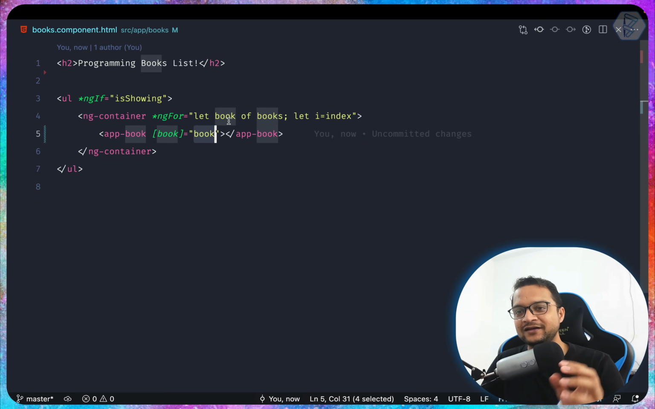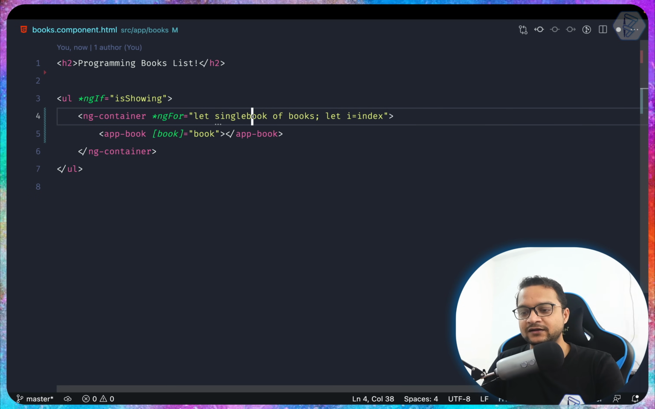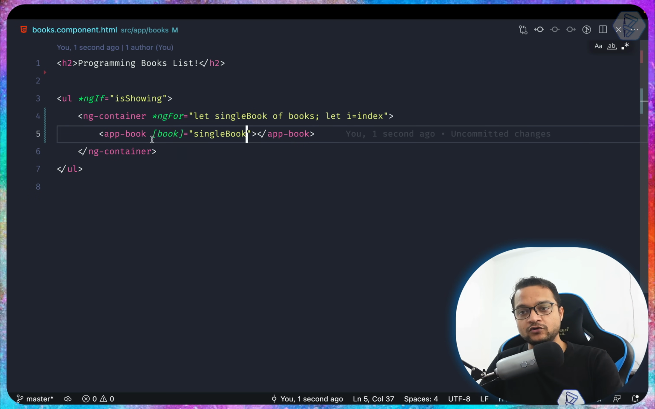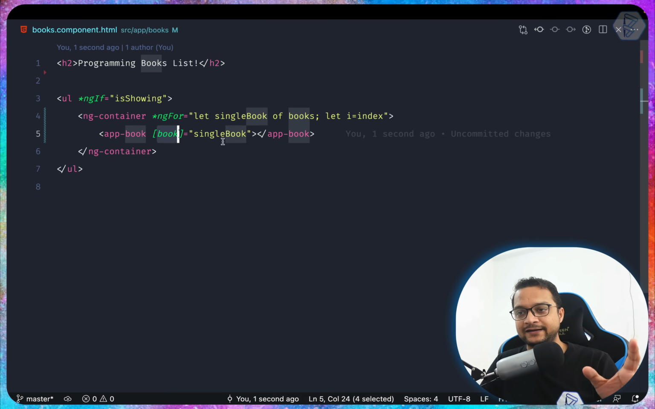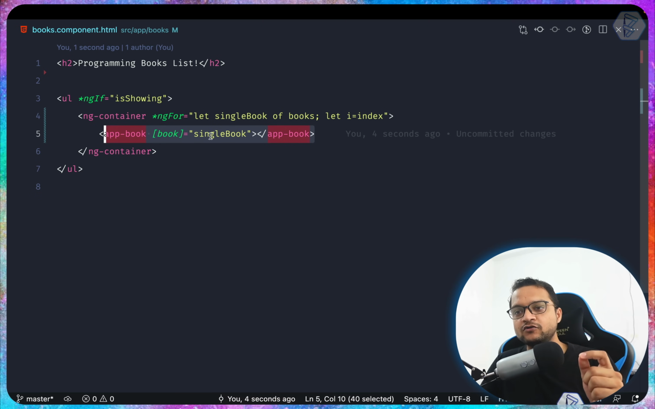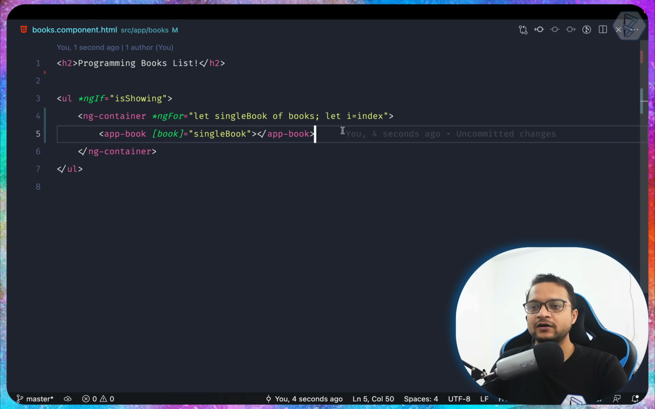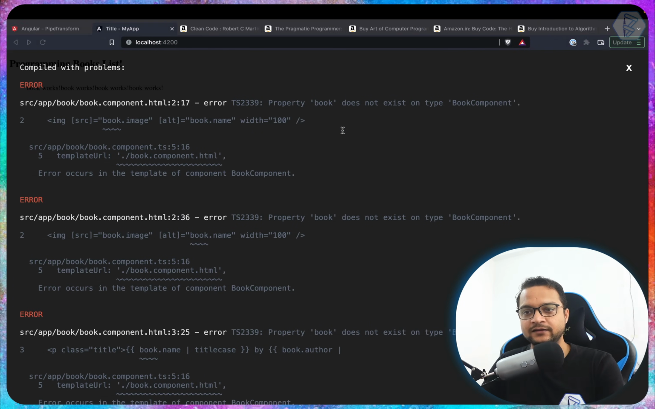A little bit confusing, but don't worry, we can call it single book. Single book, and then we say like here, the book property inside the book component is having the value of the single book object. Is it clear? Now by doing this, is this going to solve our problem? Let's see. No.